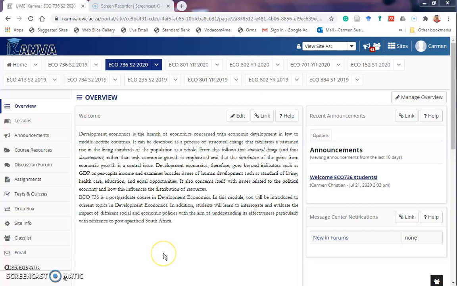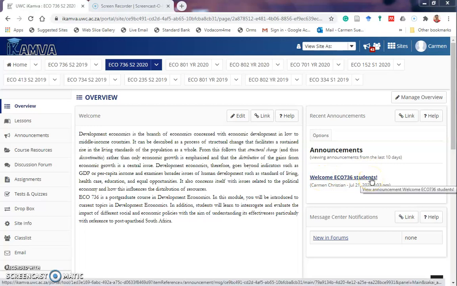Once you've all logged on to eCanva, which you by now should know how to do, you will notice you are under ECO736 Semester 2 2020. If you click on Overview, it gives you an overview message of what ECO736 entails, development economics. If any announcements were posted, you will find them here on the furthest right-hand column, and you can see I posted a welcome notice last week. If you click on that, you will go into the notice.